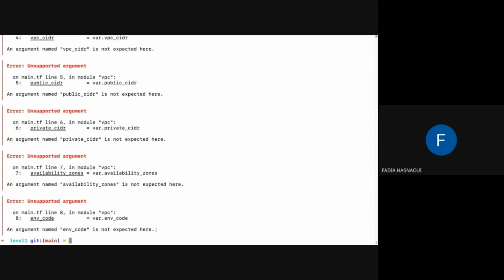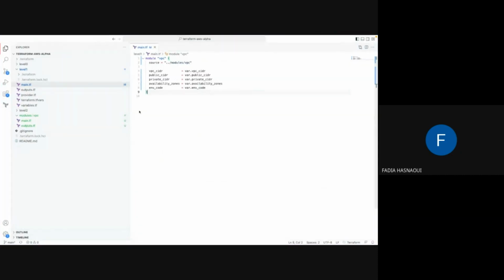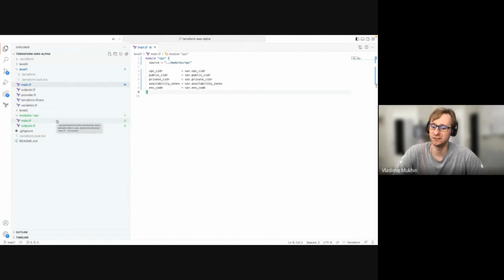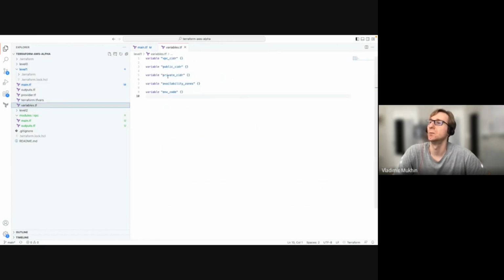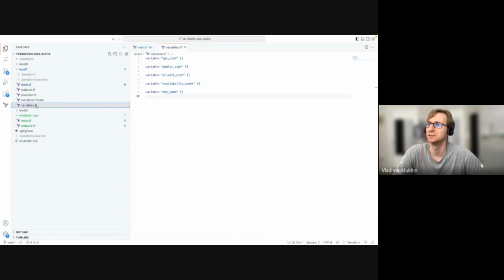Is it because the module is not expecting an input, like we haven't defined some sort of parameters for our module? Yes, exactly. I did this intentionally. Remember, I said, let's not yet put the variables file here, right? So in order to pass something inside a module, a variable named the same way should be declared inside this module.